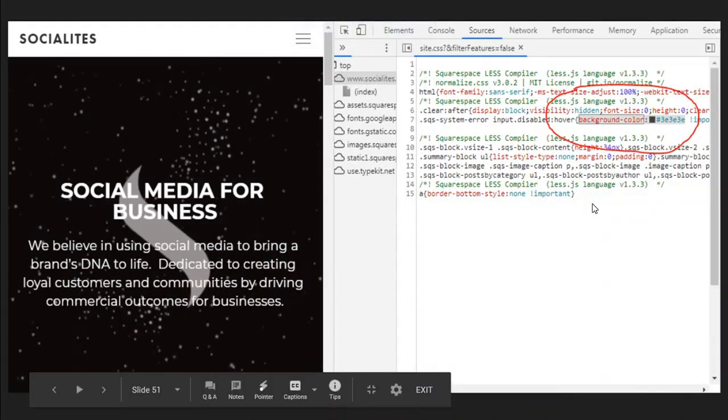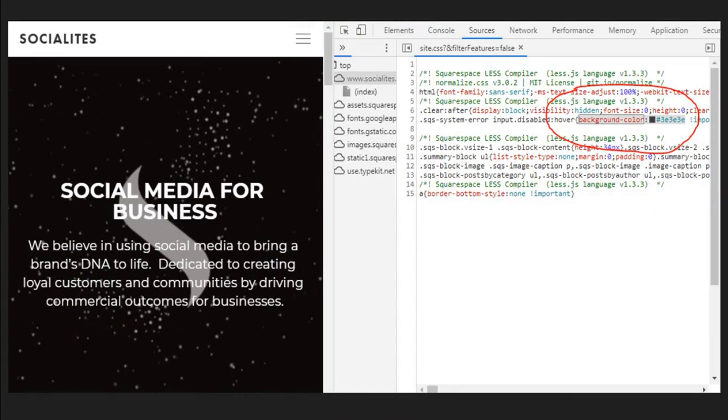Now this is an example of a website. In this example, there's a website on your left, and on the right you can see the background color used here is hashtag 3E3E3E, right? So you can use all these color hexadecimal codes to give your background color. So this is about background color.